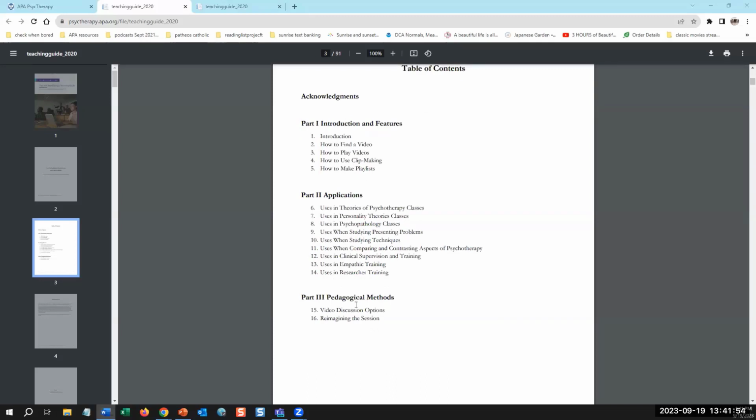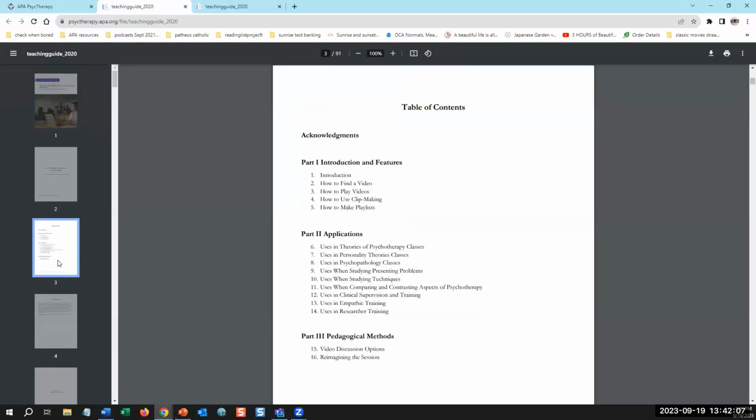A part 3, which is, I can never say this word, pedagogical methods. Sort of more generally how to use psychotherapy in teaching. So yeah, a design for teachers, but again, if you're a librarian or a student or a practitioner, this is useful information for you as well.